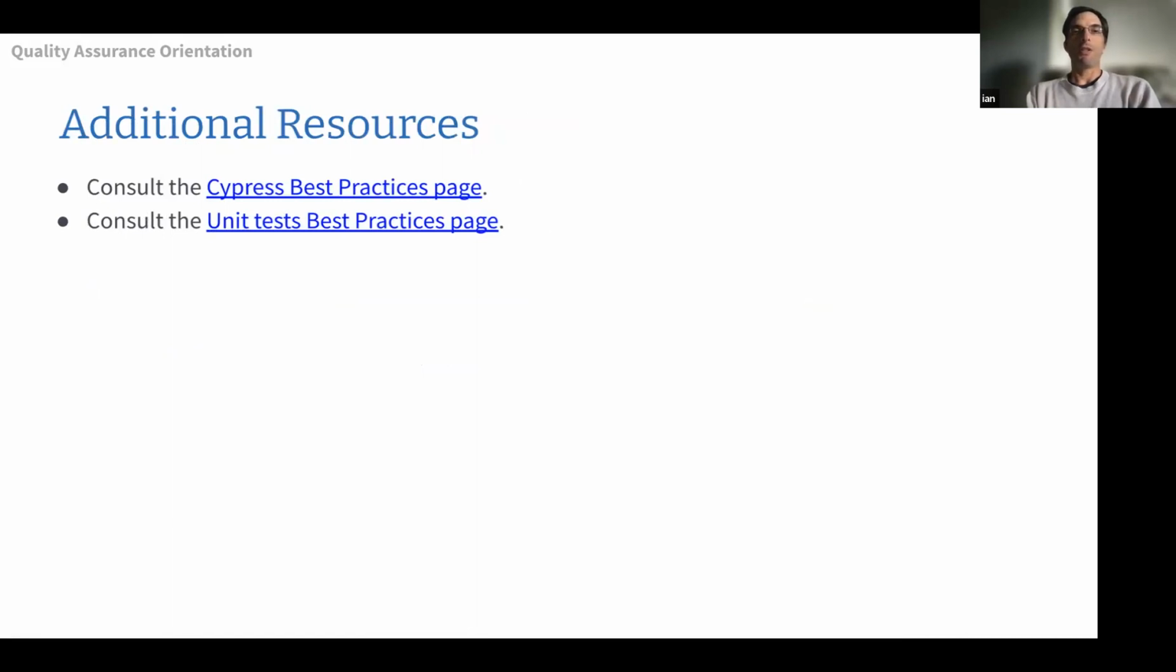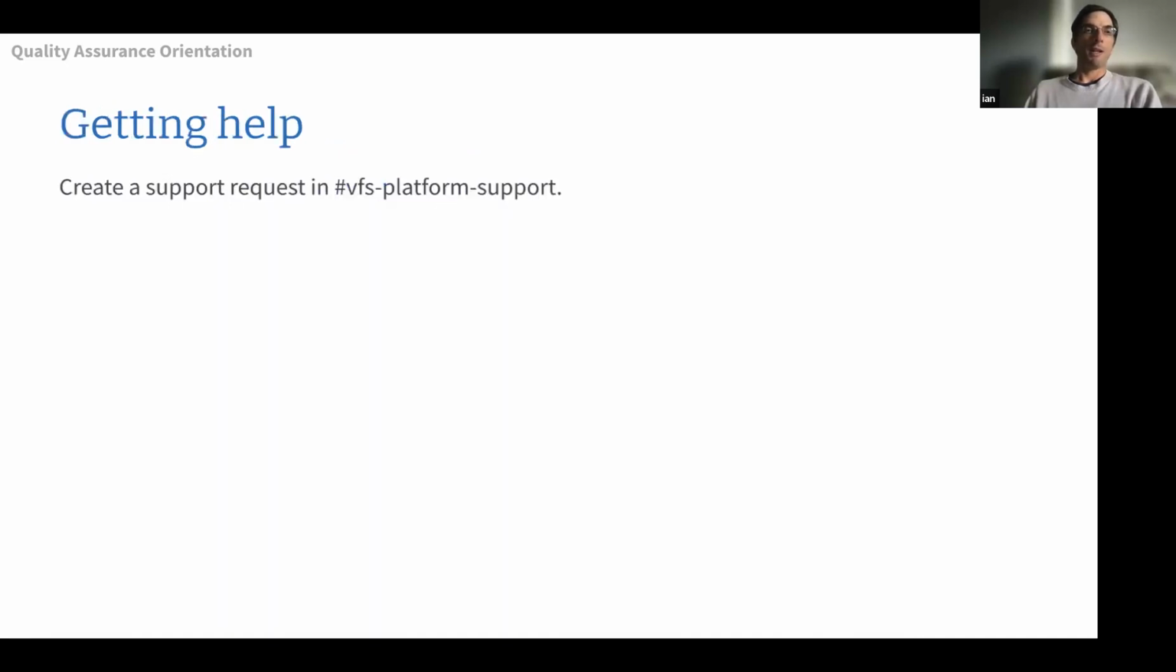There are additional resources on the platform that can help you develop your tests, Cypress best practices and unit test best practices. These documentation pages will give you some tips. They will link to tools and utilities that have been written that will help you and facilitate your testing efforts. And we definitely recommend you check them out before you start writing tests.